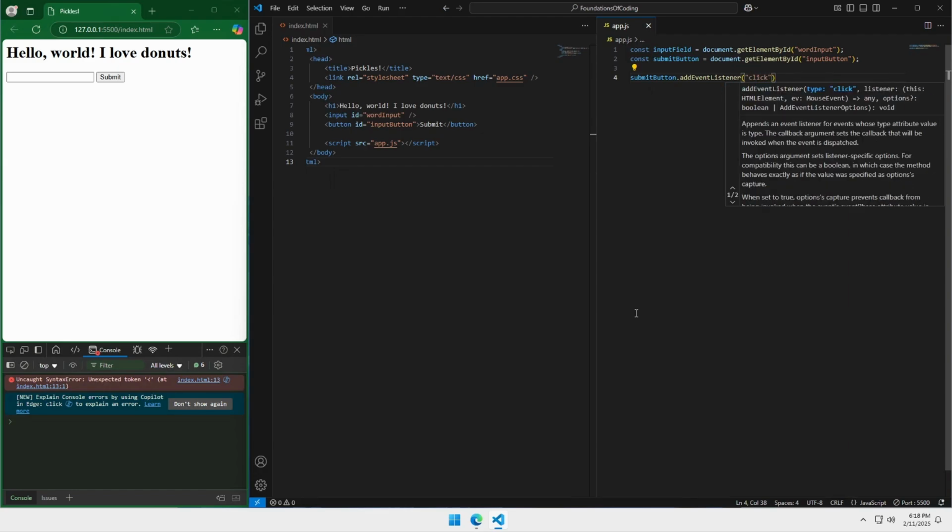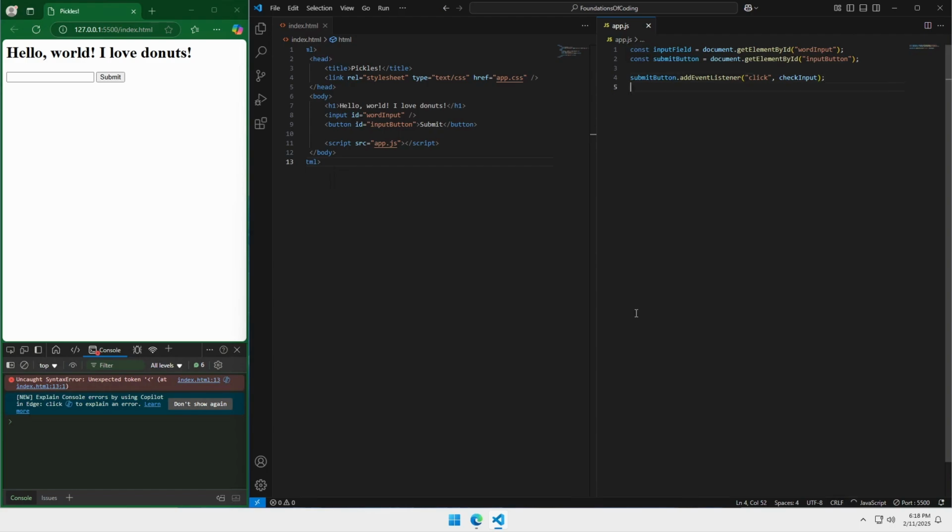Okay? And actually, after this, we need to put a comma because it takes two different things, right? The first thing is, again, the event type, which is click. The second one is, well, when someone clicks the button, what do you want them to do? And what we're going to do is create a function right after this. We want to call that checkInput. Okay? So we would do checkInput.